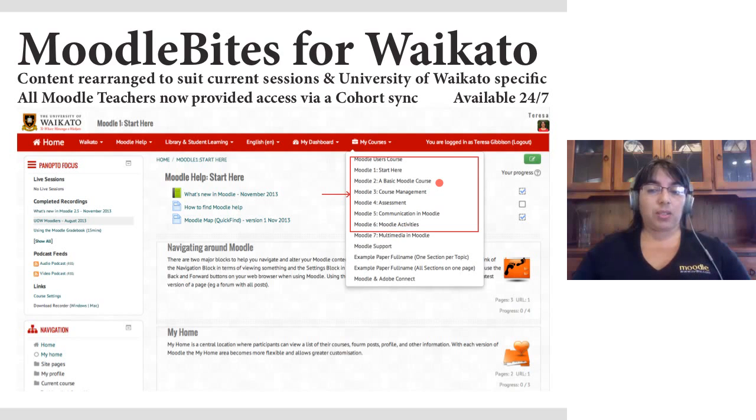Because to be honest, that's what most of our staff want. They want to know how to upload their resources, their readings, and their PowerPoints. They want to know how to add a forum or manage a forum, and they want to know how to get the students to upload an assignment into Moodle, and then they want to know how the assignment works.